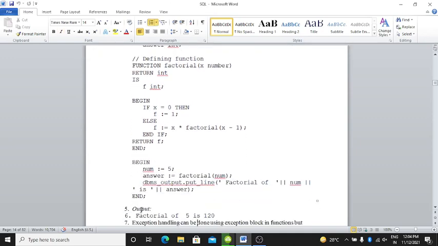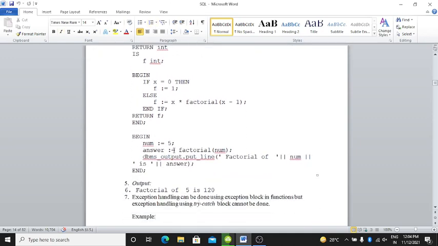Again begin, num is equal to 5, answer is factorial(num). Then dbms_output line, factorial of number is answer, then end. Here the output is factorial of 5 is 120.